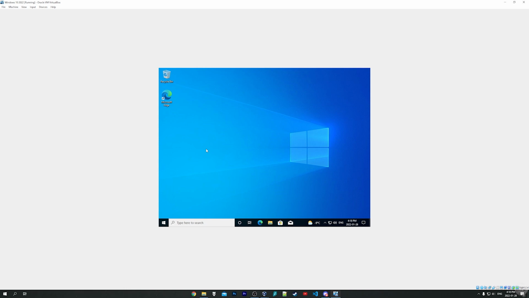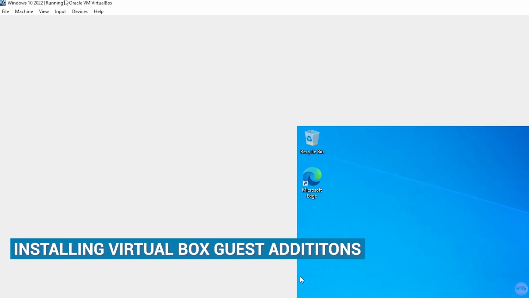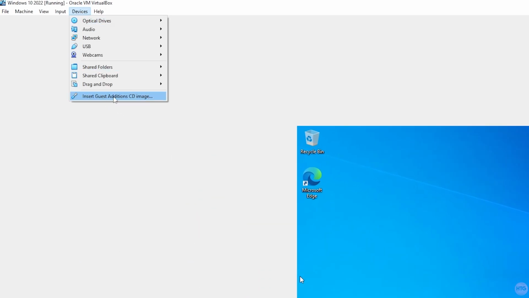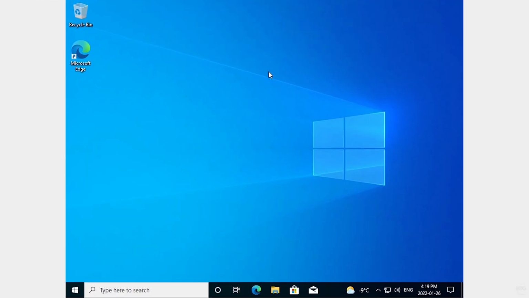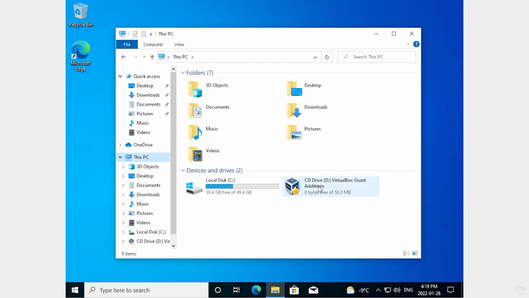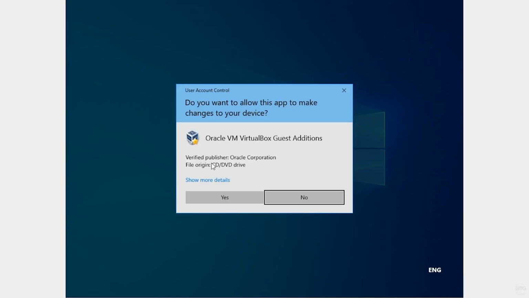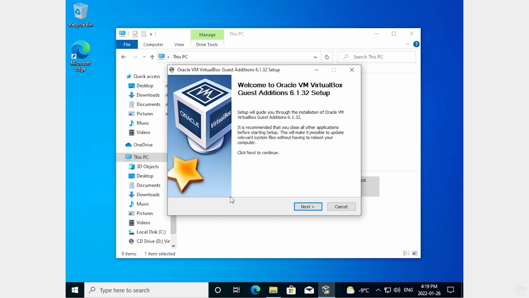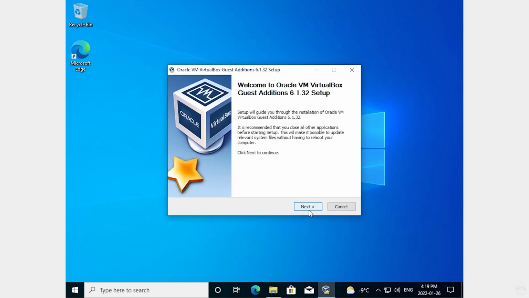If you don't have VirtualBox Guest Editions installed, go to the top left hand corner of your VM, and then on the toolbar click Devices, then click Insert Guest Editions CD Image. Now in Windows, head to the File Explorer, then click on This PC. Under CD drive, you'll see the VirtualBox Guest Edition setup. Now go ahead and double click on it, and that should open up the installer. Now just follow the installer to install Guest Editions.